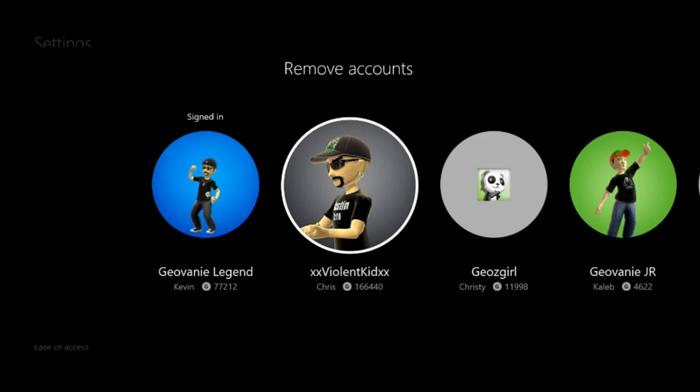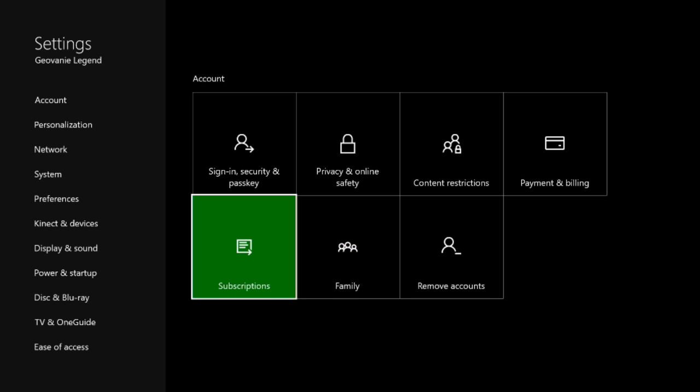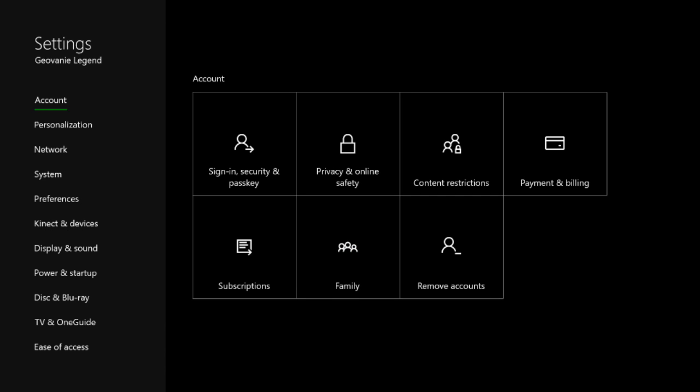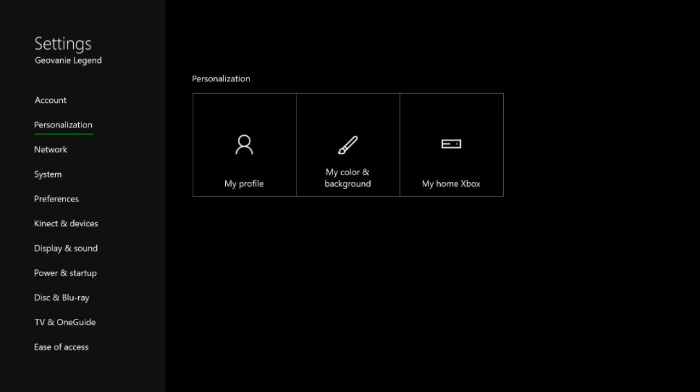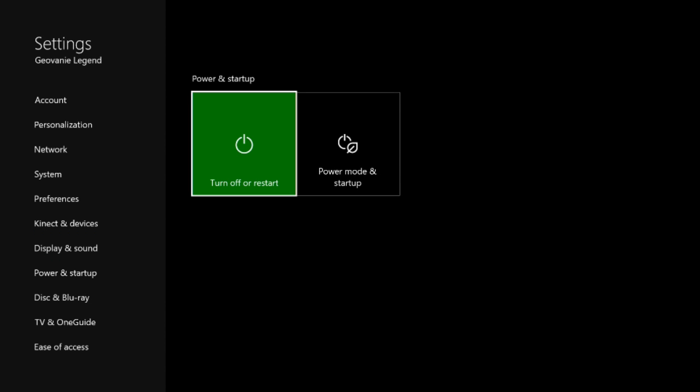Now, once your account is completely gone, we will just pretend that my Giovanni Legend account is completely erased off the system. We're going to go back over to the main settings screen. Go all the way down to power and startup. Do not walk over to your console and just touch the power button. Do not hold the power button. We are going to clear the hard drive cache so it cleans out all the data.